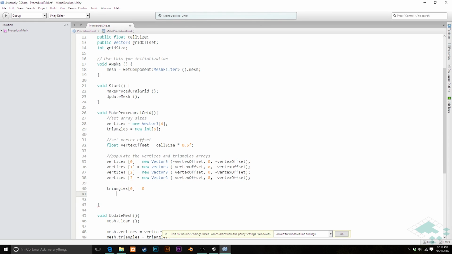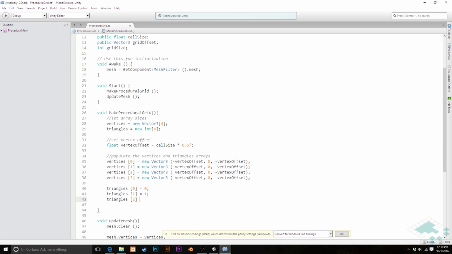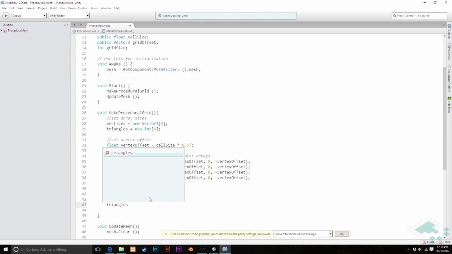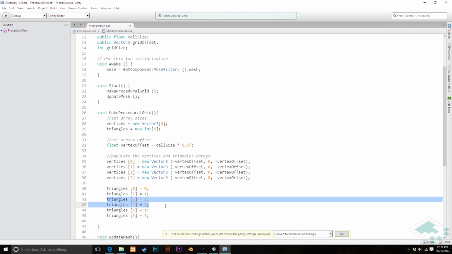But for now, we're just going to say triangles 0 equals 0, triangles 1 equals 1, triangles 2 equals 2, triangles 3 also equals 2, triangles 4 equals 1 again, and triangles 5 equals 3. And obviously 0 refers to the 0 vertex here, 1 refers to the 1 vertex here, so on and so forth.